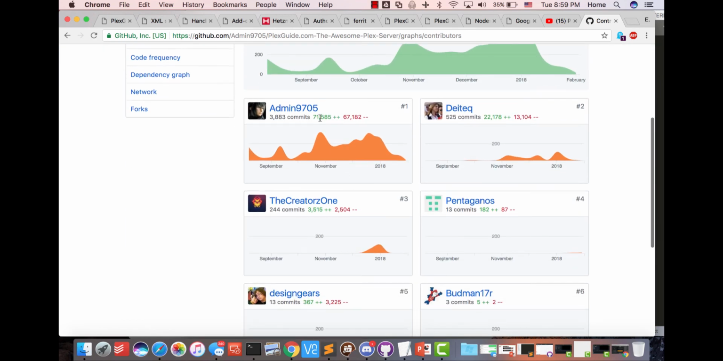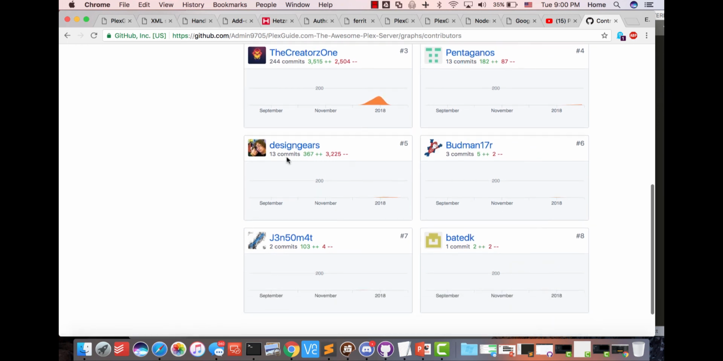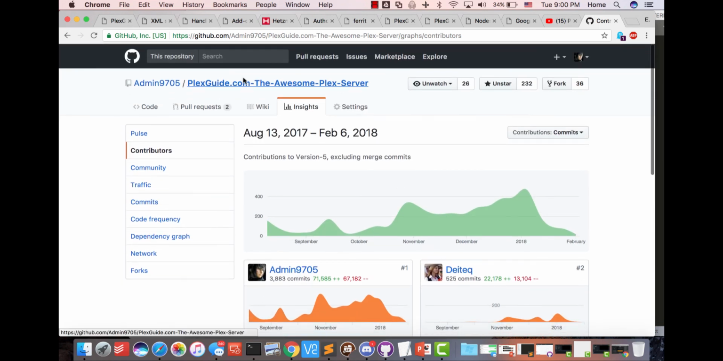You can see here that we wrote a lot of code. Creator was really big on pushing the reverse proxy. We've got an upcoming star here, Design Gears. He's the man that has been working traffic, and you can see he's deleting a lot of junk for us. And then we have people pushing minor code. Everybody that's doing something is very important.